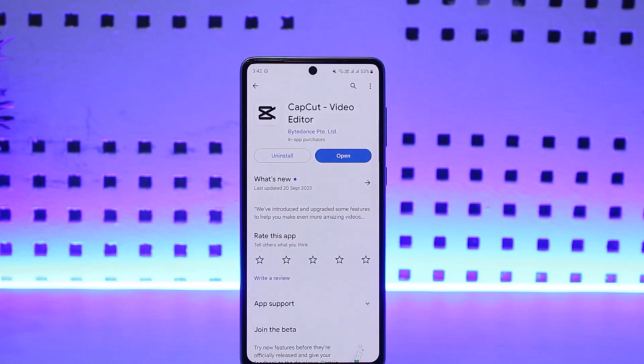Today I'll guide you on how you can add slow motion effect to your video, or how you can set your video to slow motion on CapCut. Well, the process is quite simple and easy, so let me guide you through.